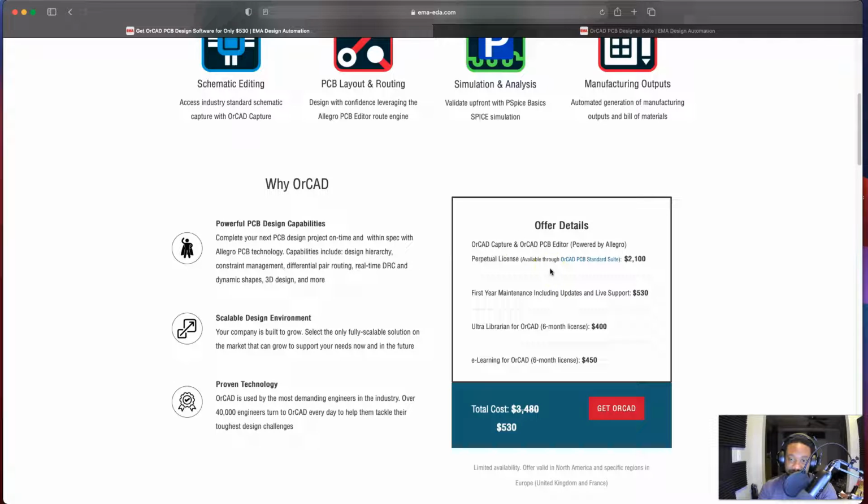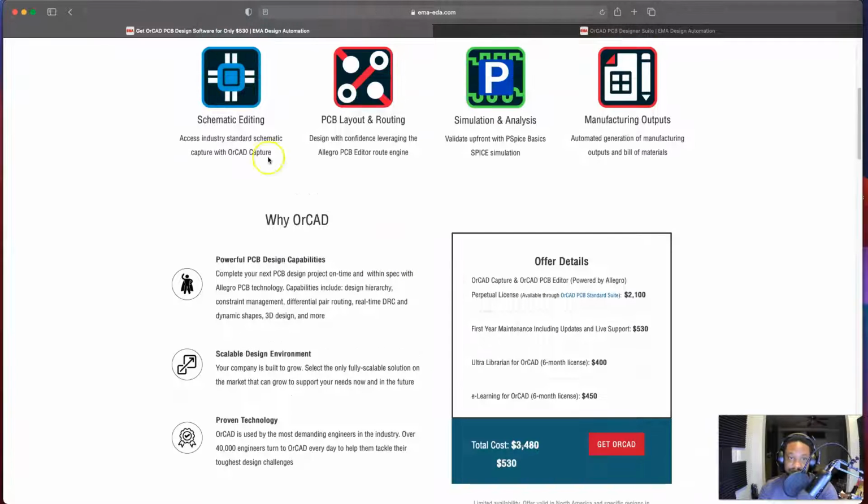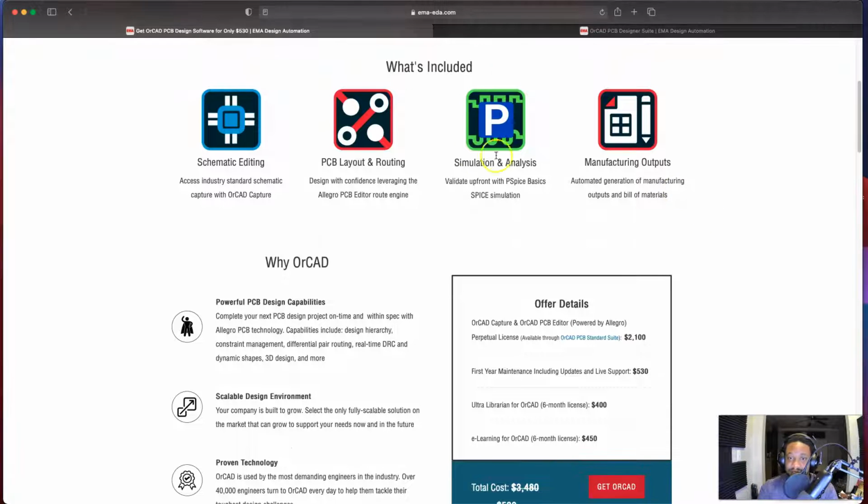So with that being said, you get OrCAD Standard, which has the schematic editing, the PCB layout and routing, simulation in it. So if you're doing analog design and you're not 100% sure on your calculations, you can simulate the analog design. This is great for power electronics. I do this, and I've caught some errors before in my calculations or just some silly mistakes.